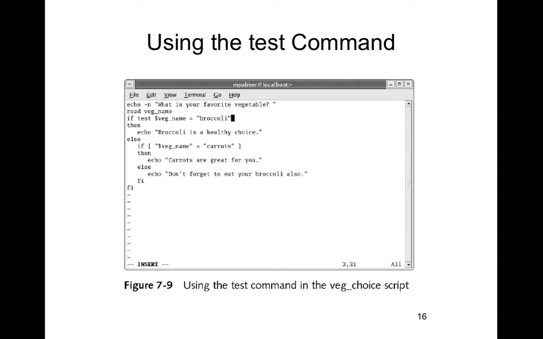So using the test command here, we have an echo -n: what is your favorite vegetable? Read vegetable. Read is like saying scanf or cin. Read, put it into vegetable. So if test the name of the vegetable is equal to broccoli, then echo broccoli is a healthy choice. Else, if it's carrots, then carrots are great for you. Else, echo don't forget to eat your broccoli also. And then finish it with end if.